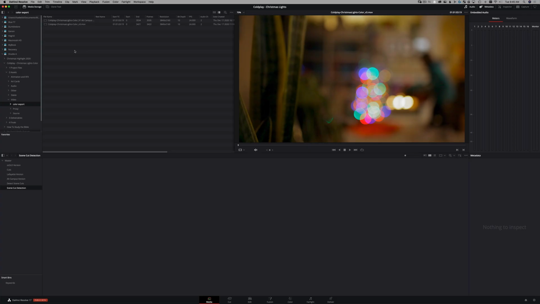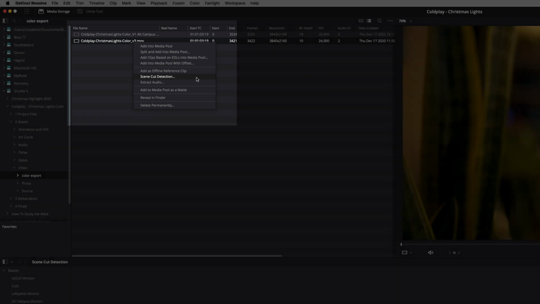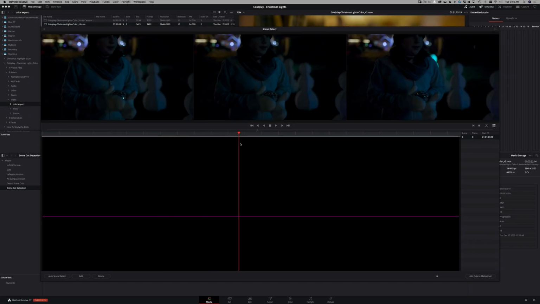Now let's take a look at the alternate way of cutting up an edited video using scene cut detection. To use scene cut detection, you're going to be in the media page, and this is all going to happen before you bring the video into the project. So you've got your single edited video. You're going to right click on it, say scene cut detection, and this brings up a whole new interface with a different playhead.